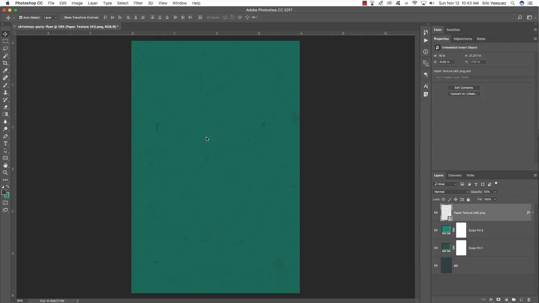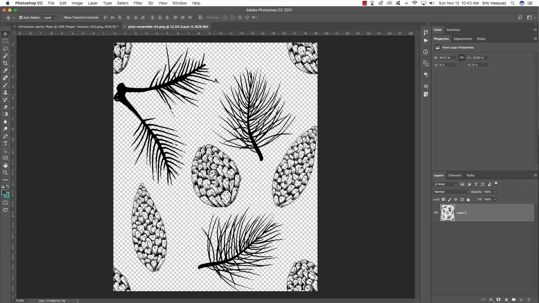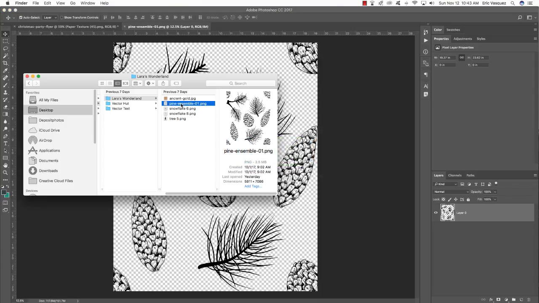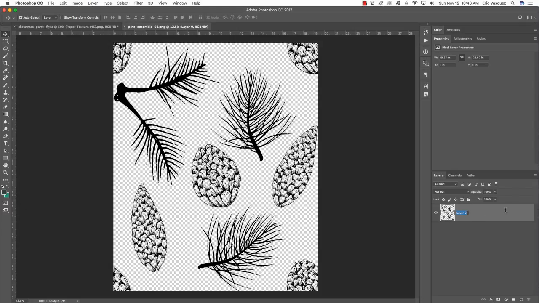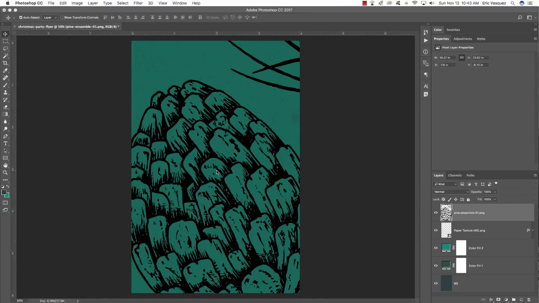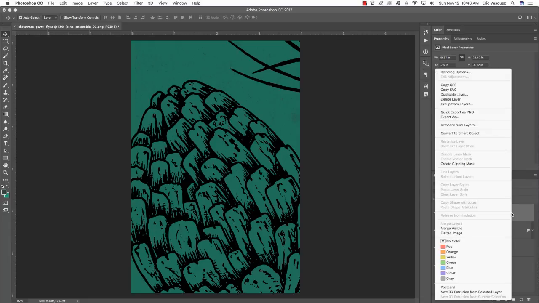So pop that open in Photoshop, and I'm just going to go ahead and rename this layer really quick. I'm just going to click on the file name here, copy it, double click on layer 0, paste that in. And now I'm going to click and drag this into my document. Now you'll see right away it's pretty large, so what we want to do is first convert this to a smart object by holding Control, clicking on the layer, and choosing Convert to Smart Object.